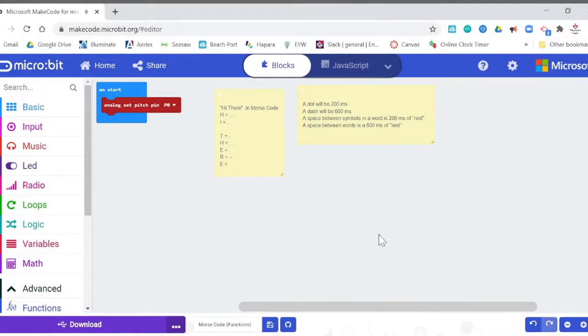Okay, so this video is meant to show you how to simplify your code with the idea of functions. In this code, my goal is to use Morse code to write a message. Let's say I wanted my message to be "hi there" in Morse code, and I've looked up that H is 4 dots, I is 2 dots, and then T is a dash, H is 4 dots, E is a dot, R is dot dash dot, and E is a dot.